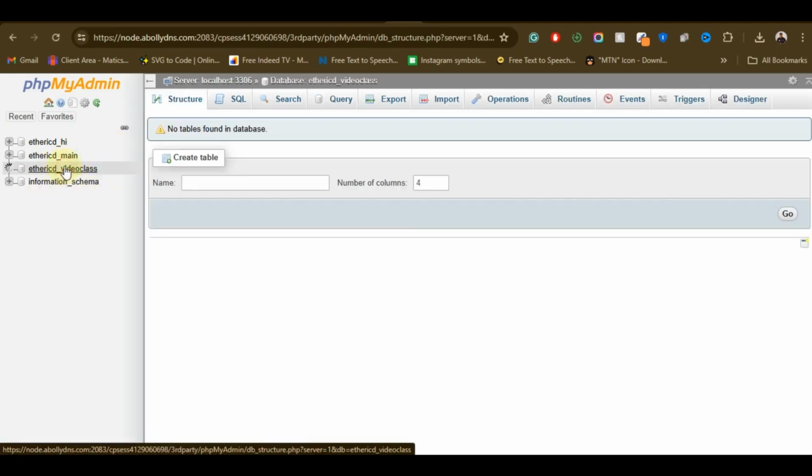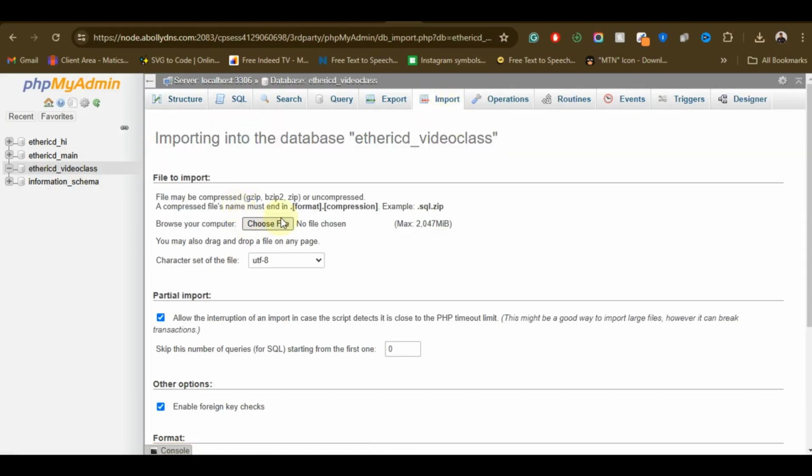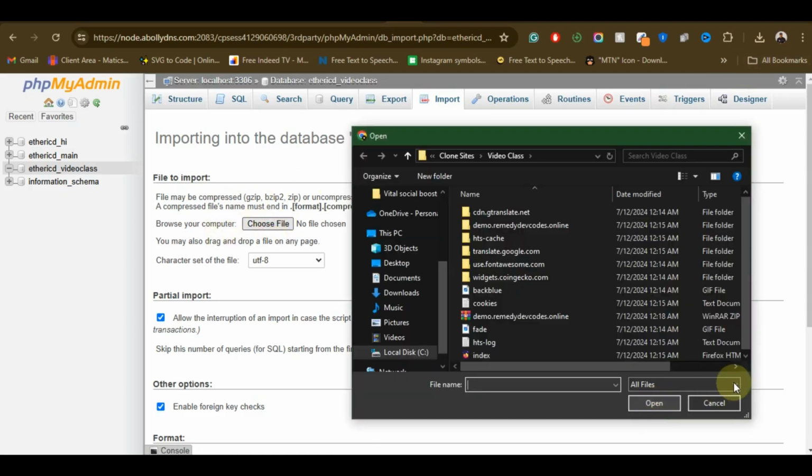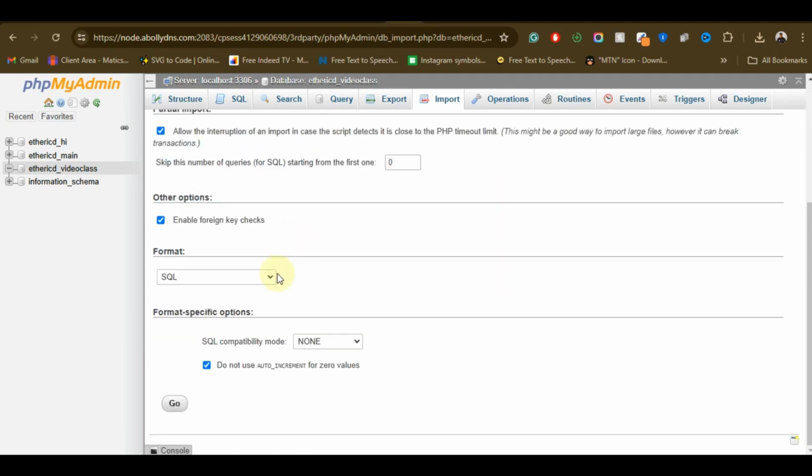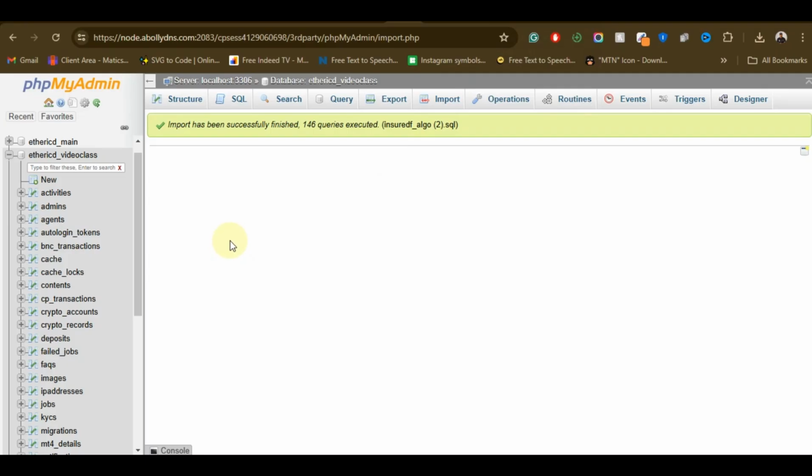This is it. Then we tap on it, then you come to this import section so that we can import our database that we downloaded from this script. So you click on import file, then we select the file. Let me go to my downloads. So this is the file here, import it, then you click on go. So our database is now imported successfully. You can see import has been successful, finished. Our database is here now, which means that our site is good to go.